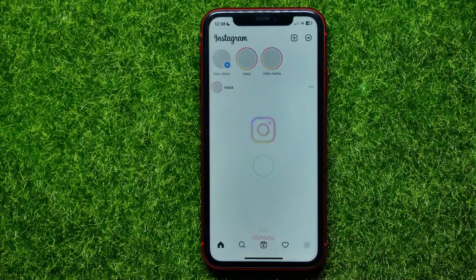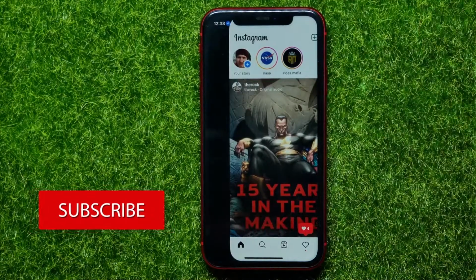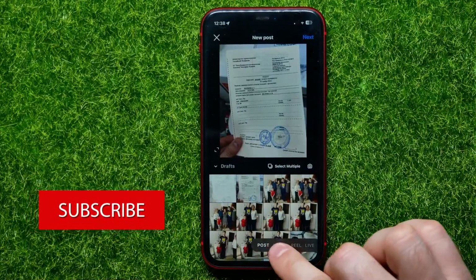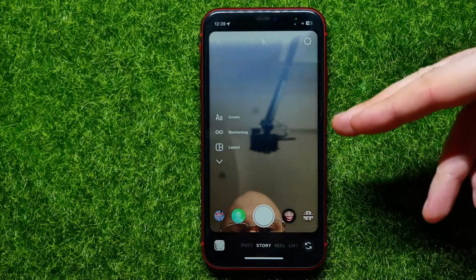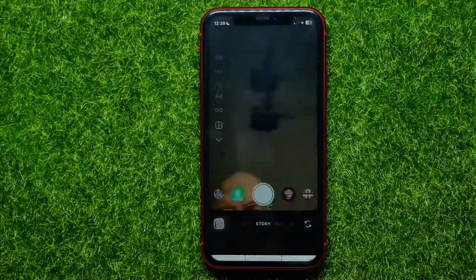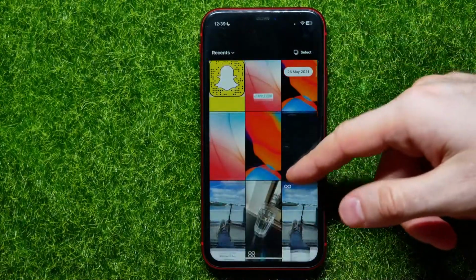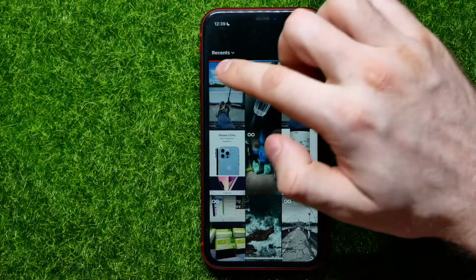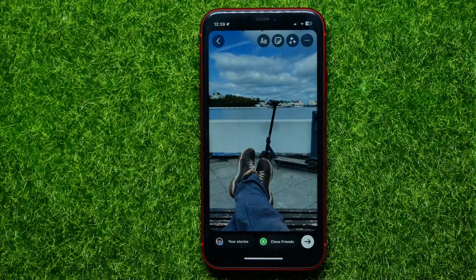First, open up the Instagram app, then tap the plus sign and select Story. Now you can use your camera to record a video or take a photo, or you can use your phone's gallery to upload a picture from there. I'll just pick that one.